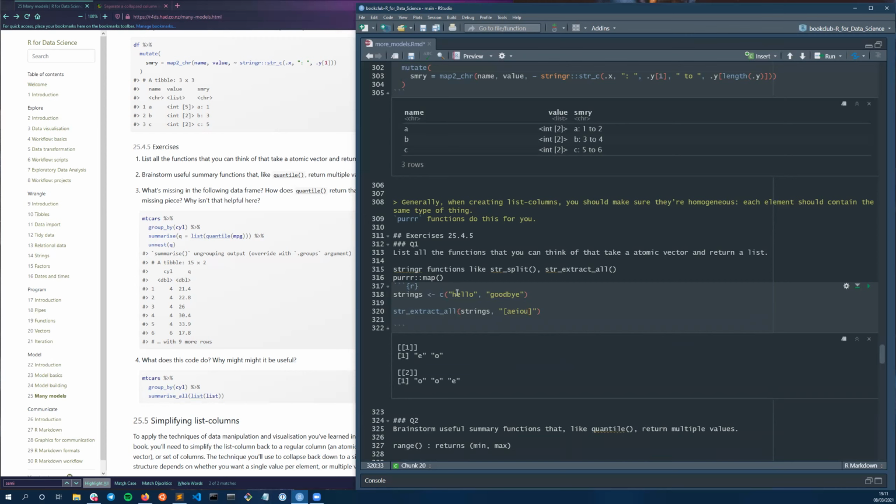So for the first one, from hello, we got E and O. And the second one, O O E. So we gave it an atomic vector, basically a character vector, and we got a list back where the first element holds the matches of this regular expression from the first value, and the second element the matches for the second.